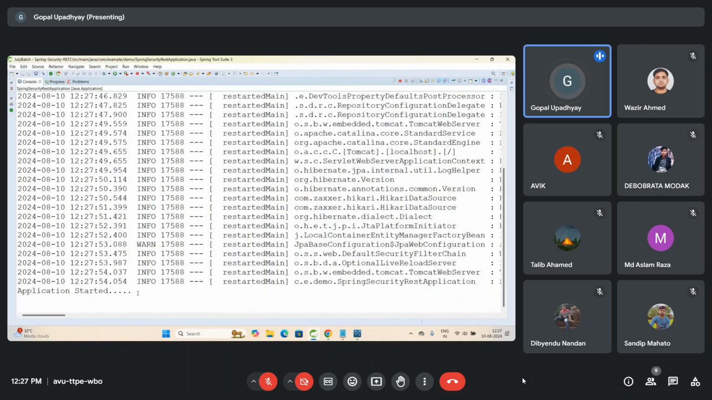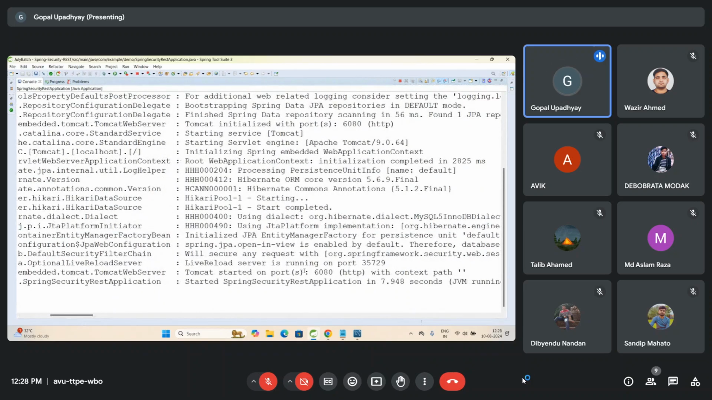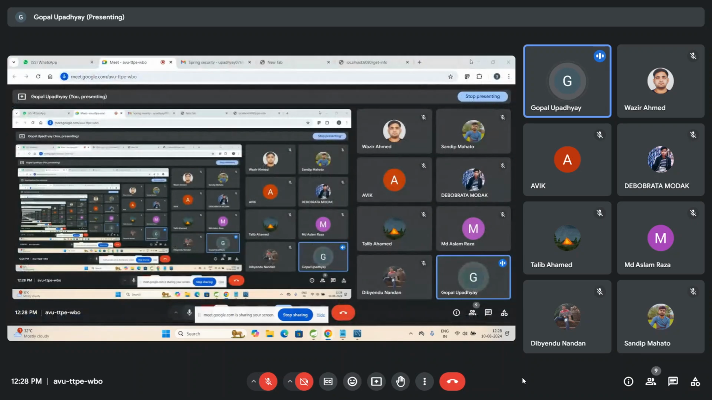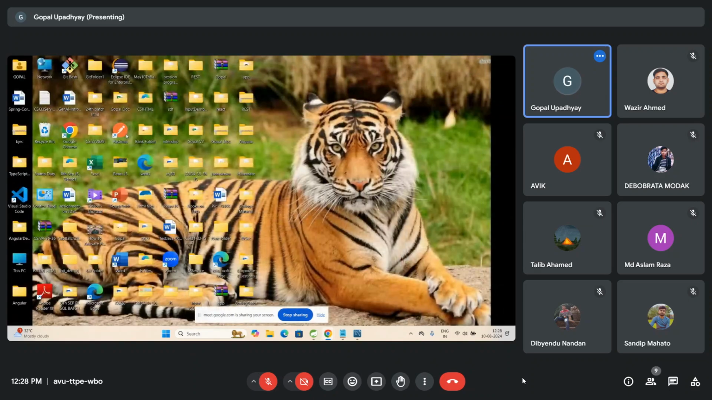See, the application started, right? Your server is saying that it has started to provide you the service. 6080 is the port number. So let me go to Postman to check everything.